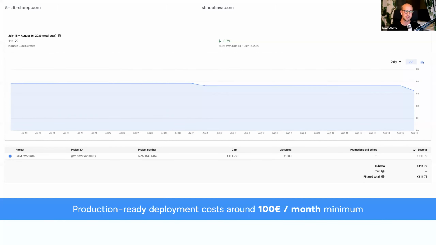And with 3 instances, the cost is around 100 euros a month. So it's roughly $40 US per instance per month. So if you're using 3 instances, it's 120 USD a month. And that's the minimum you'll be paying for a production ready environment if you follow the recommended specs.